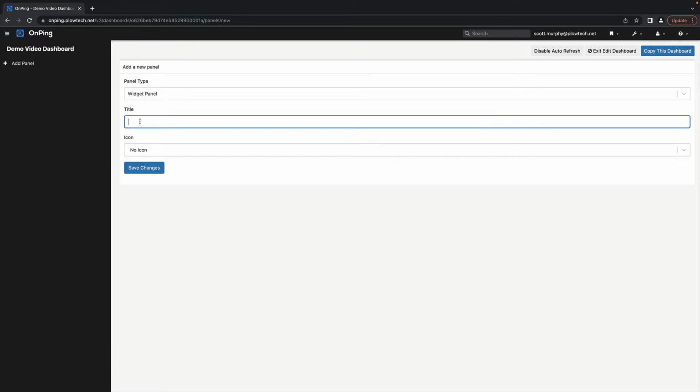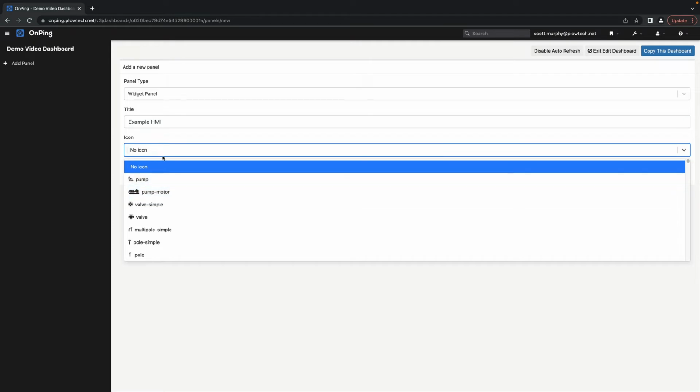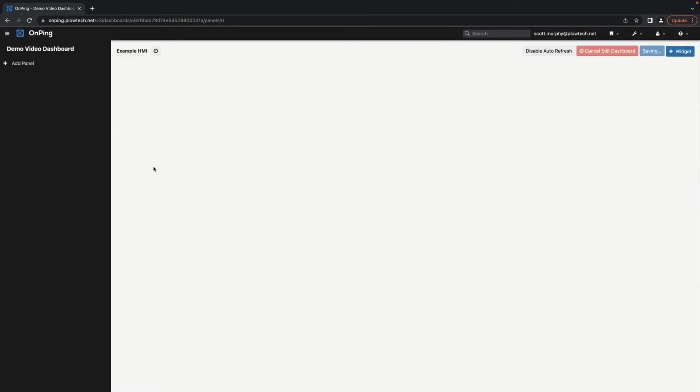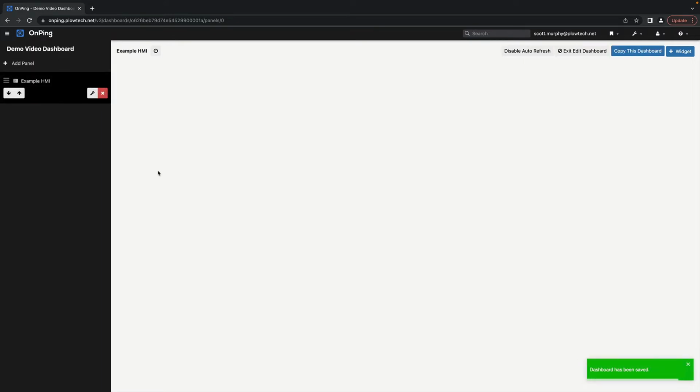We're going to title this Example HMI and just give it an icon. Let's see, how about a table? Save changes. Okay, when I hit Save Changes, you'll notice it automatically saved the dashboard and created my example HMI. It loaded me into this content area so that I can make a widget.